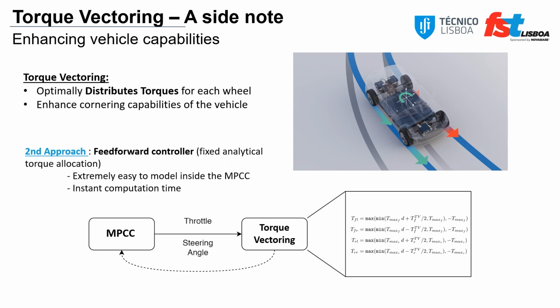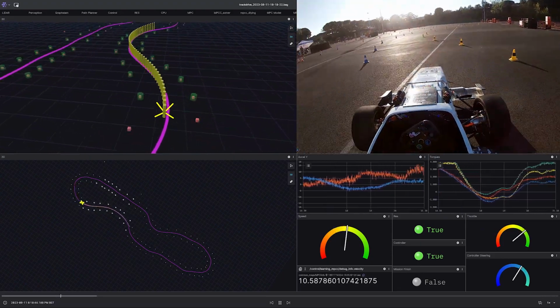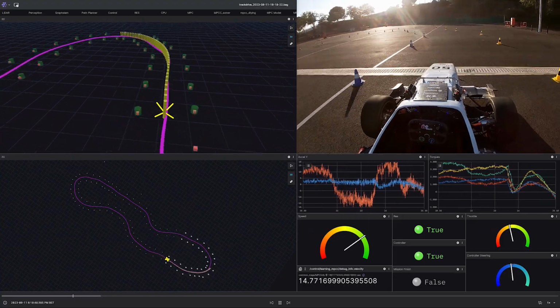With these algorithms, the car attended 3 major competitions. Here we can see one of its best performances in Formula Student Spain, where the car can be seen reaching lateral accelerations of up to 1.5 g.